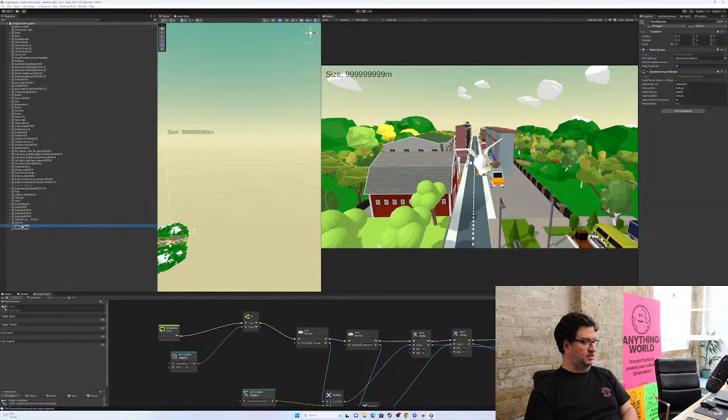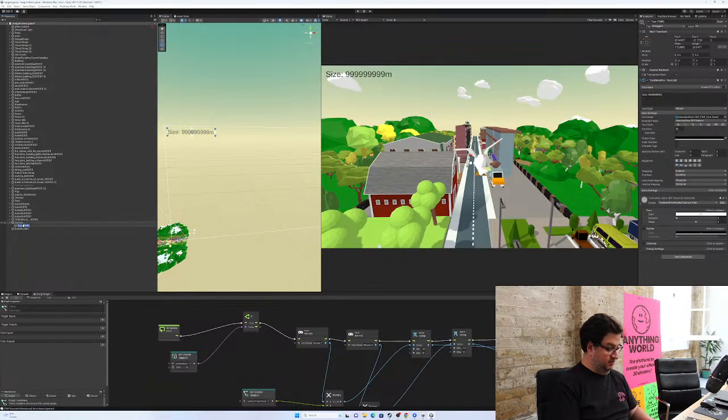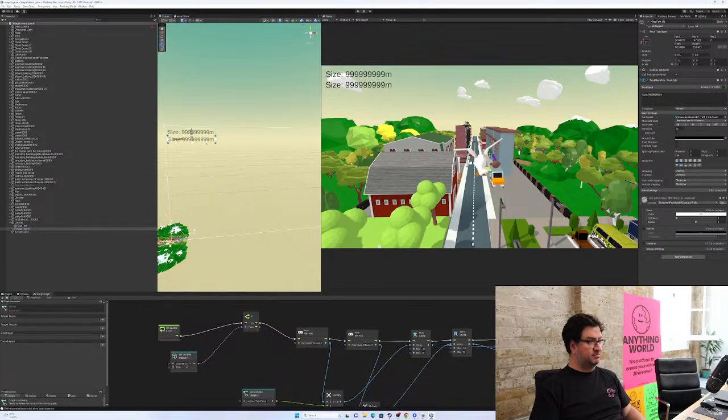Great. I'm going to rename this object to size text. Now, I'm going to duplicate this game object, move it a little bit below, like this. And this one is going to be the number of objects that the Seagull has eaten. So I'm going to write here, eaten, see? Line break.